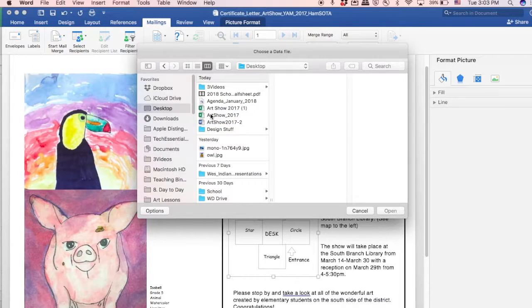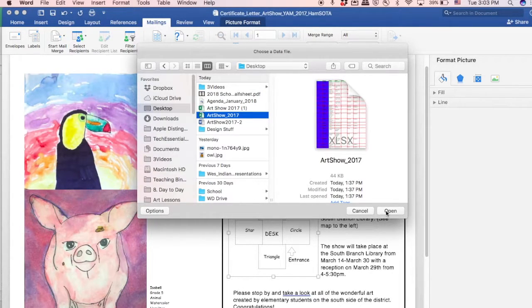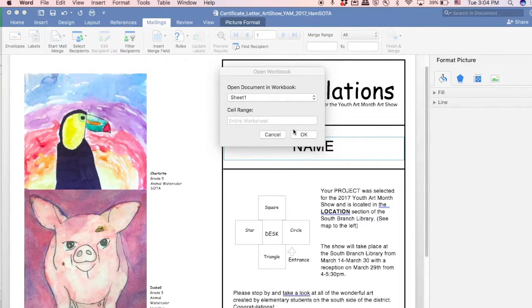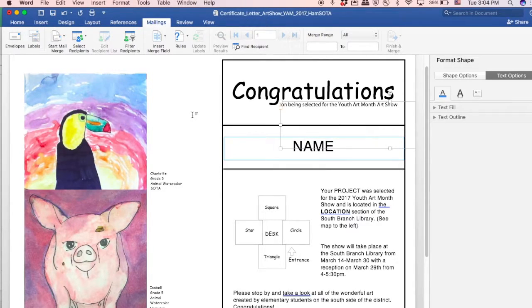I'm going to select the document that I chose for this. And then I'm just going to click OK so that it can convert this over. It might take a couple of seconds for this to go through, but once it does, that box will go away. The next thing you need to do is just click on OK to open your workbook. Now, it doesn't look like anything has happened or changed yet, but what it has done is it has connected this Word document to that Excel spreadsheet that you already created.